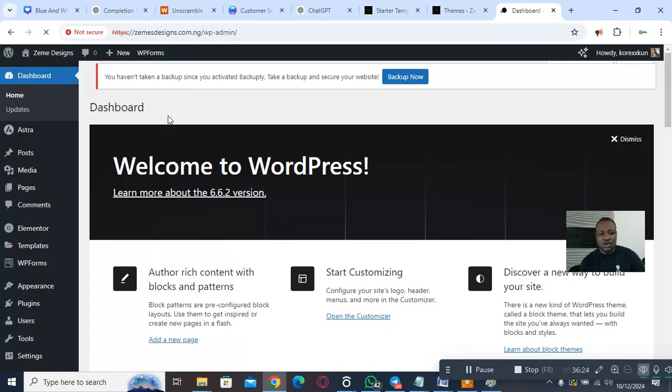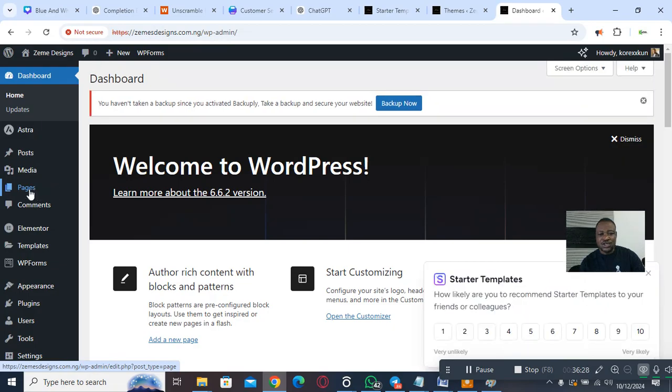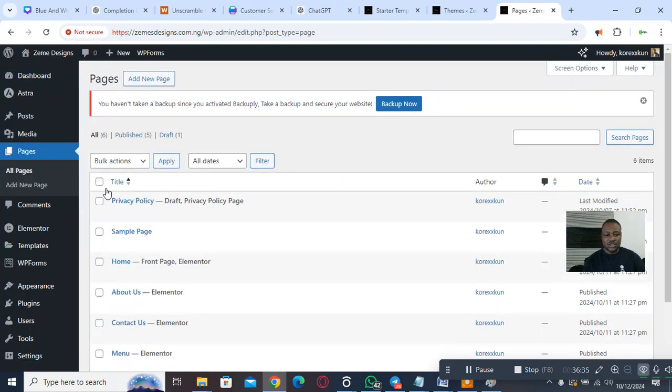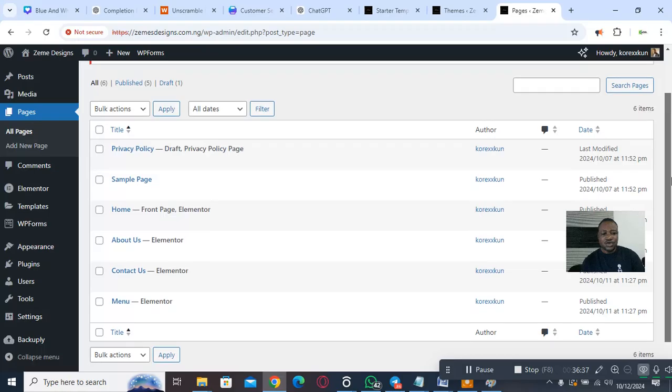Okay, so under dashboard, let's go to pages. Pages is where you see all the different pages. So you can see now you have your home. You can see how it looks like here. You have your home, you have your about us, you have your contact us, you have your menu, all those things we saw in front.